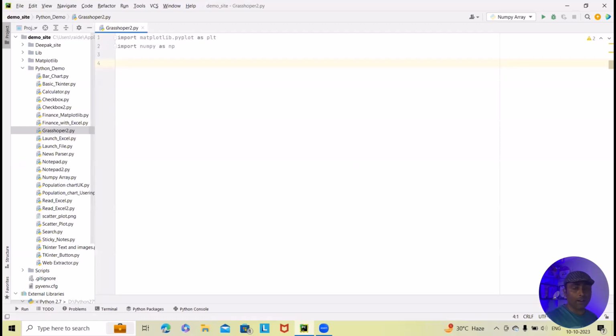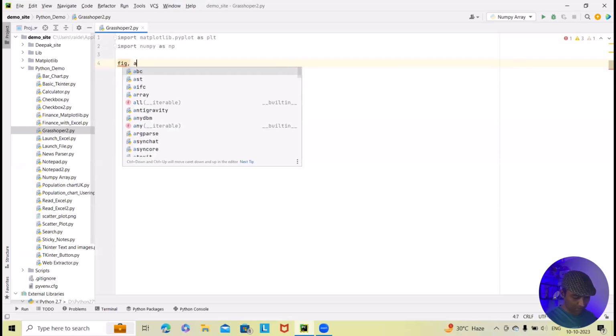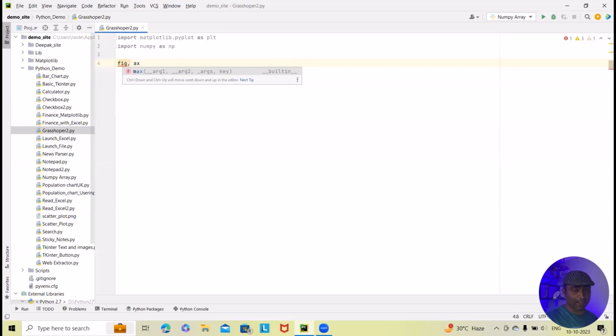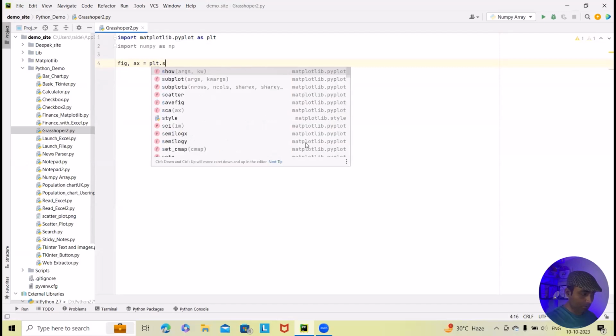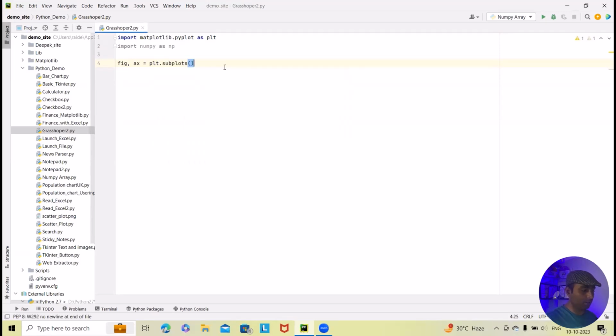After that, here we will create a figure. For creating the figure, I will specify fig, ax equal to plt.subplots. So here we'll use this next for the grasshopper.